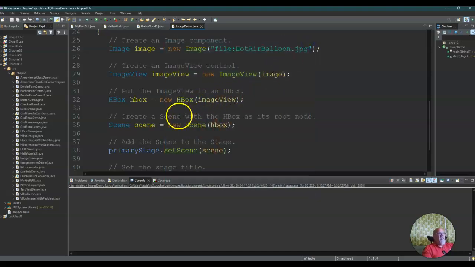So we need an image and an image view. An image goes inside of an image view. The image view goes inside of a container, a layout, and then the layout goes inside of a scene. The scene goes inside of a stage.